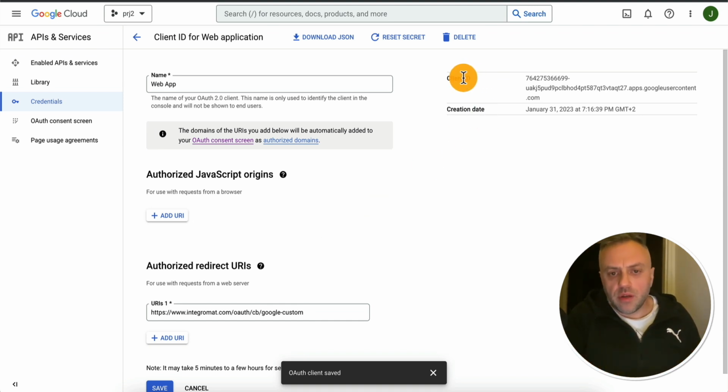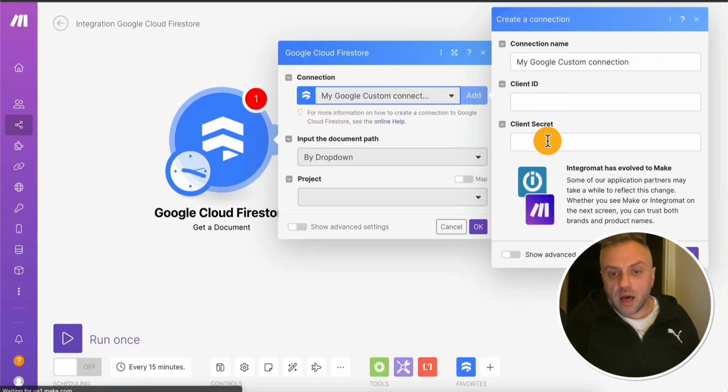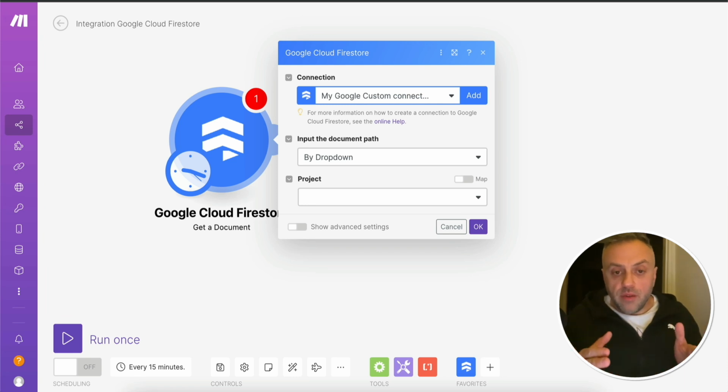Once you do that, you're going to have your client ID. And you're also going to have the secret as well. So you can reset the secret right here. I already have the secret. And once you have this information, you can simply go back to make.com, enter it here. And after you enter it, this tool is going to get access to your Firebase database, which is important for this tool to work. So after you did everything, you're going to have a screen that looks something like this.